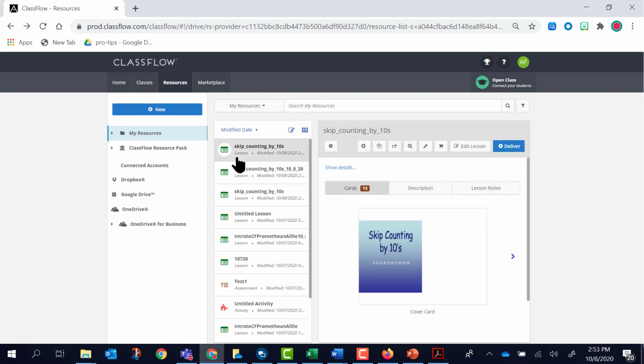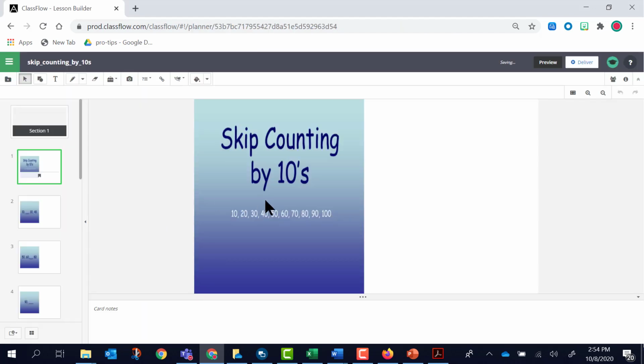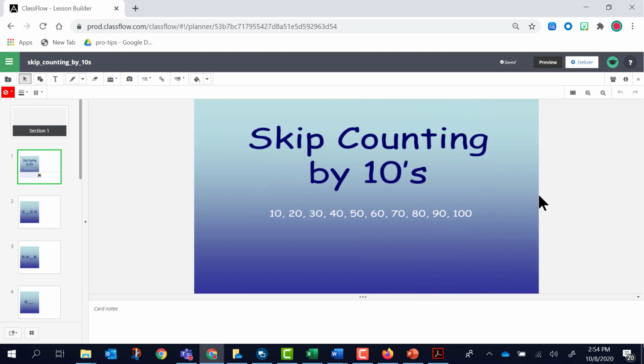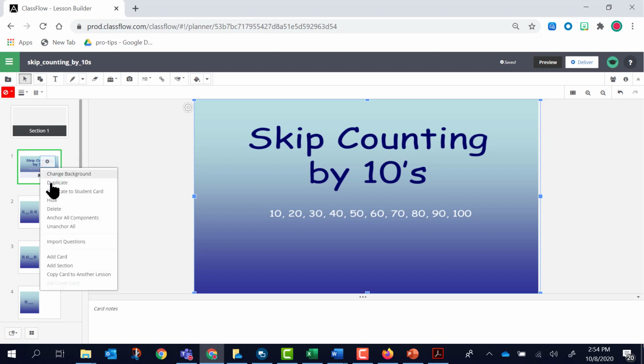I go back now to my skip counting lesson, and you can see here on my cover card that I'm going to have to go in and edit it. These come in again as pictures, and just very quickly, I'm going to make them large enough, and then I'm going to anchor all components on that card. And then I can deliver it the same way to the students as I just showed you in the previous part.